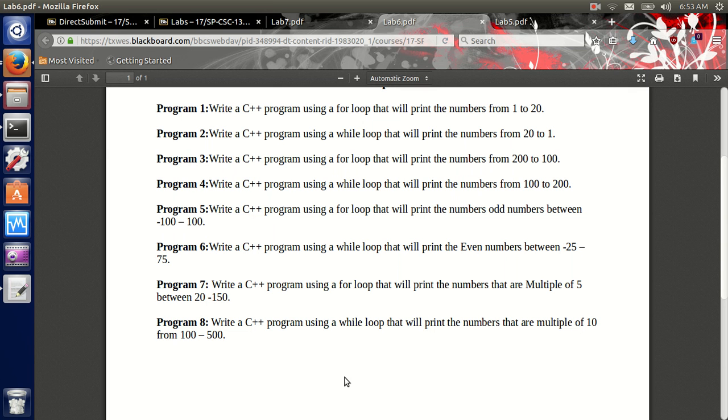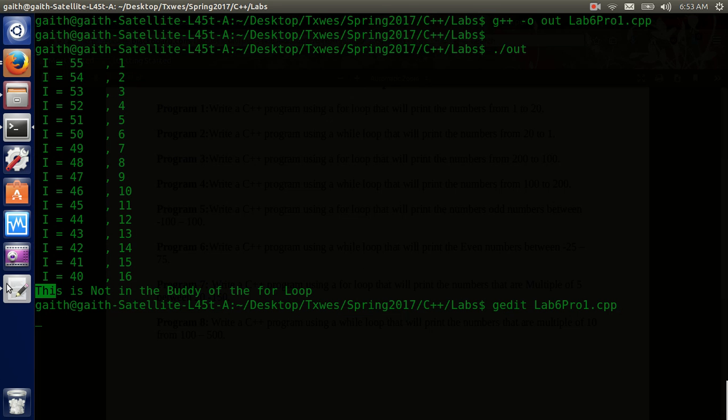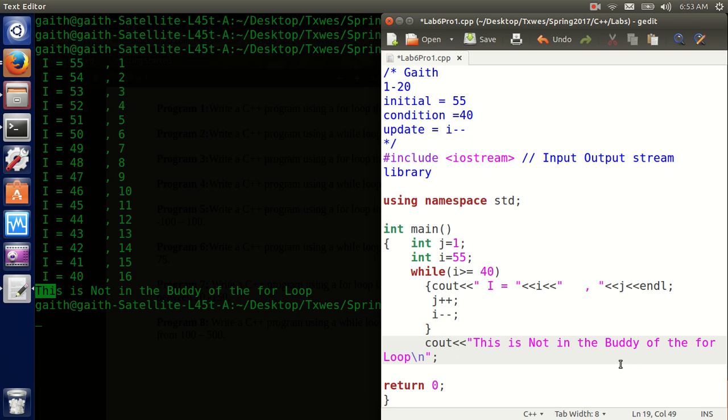Let's see, the rest of those are, I think, easy: the odd numbers and even numbers between, okay. Let's change our program. I don't want to go into another program. Let's say I want the odd numbers between 55 and 40.